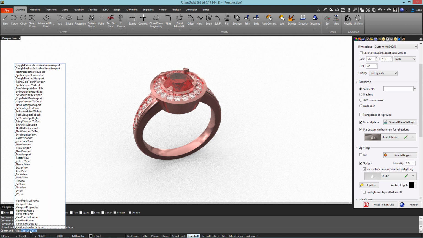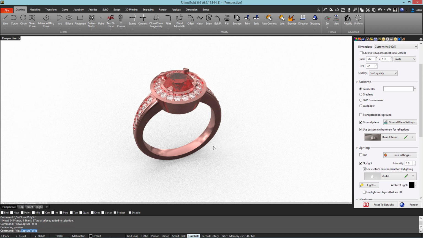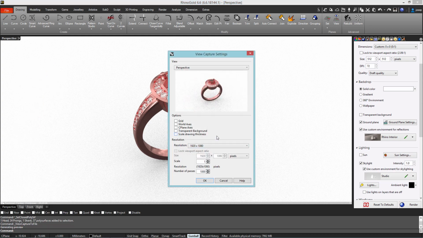Finally, we will launch the render calling the view capture to file from command line, and we will get the final render.